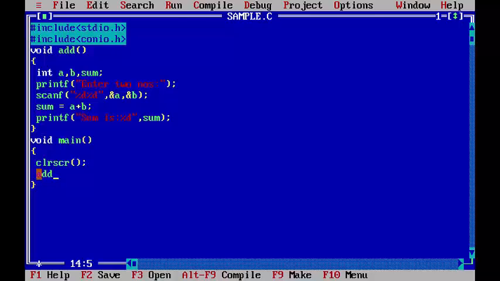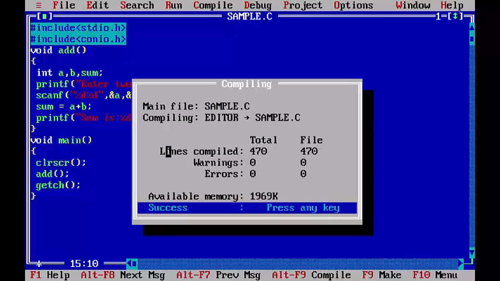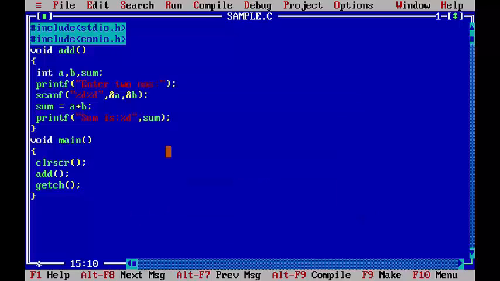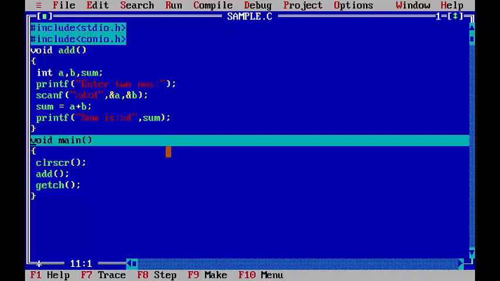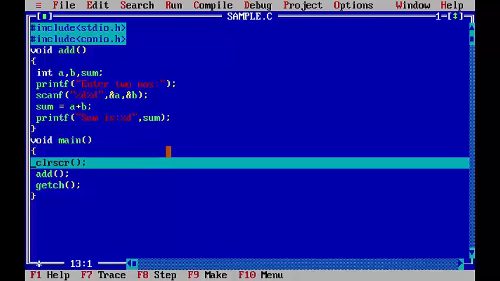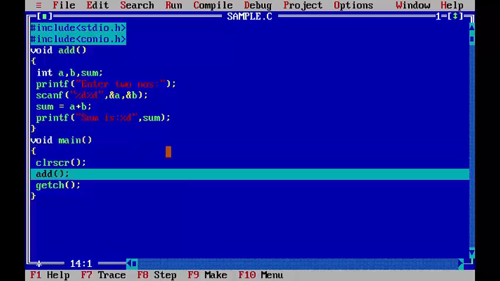So add, getch. Let's go and compile the program. It's absolutely successful. So how the iteration happens, let's go through. It starts with the void main, clear screen, add. So it is a function call.